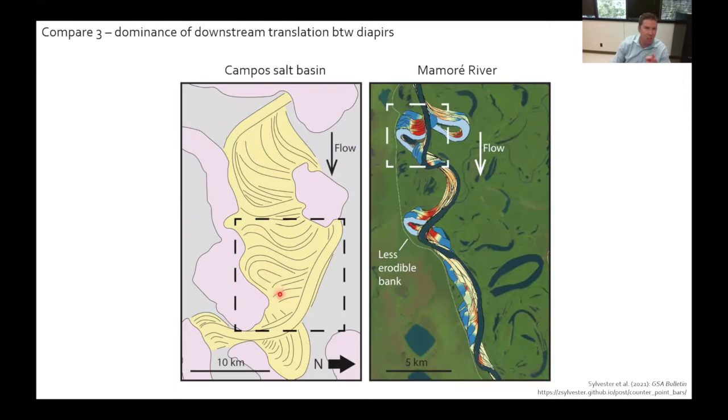And that behavior is also pretty common in rivers that are not just freely meandering across the floodplain, they're actually confined by a less erodible valley wall. So this is an example from the Mamori River again. And this dashed box region, I think, is exhibiting the same type of behavior as we see in the Campos Basin that's surrounded by salt diapirs, where you get a heck of a lot of downstream translation because the channel just can't expand against this resistant wall. And that's when that relationship between curvature and migration rate breaks down in rivers, when you start to incorporate less erodible substrate.